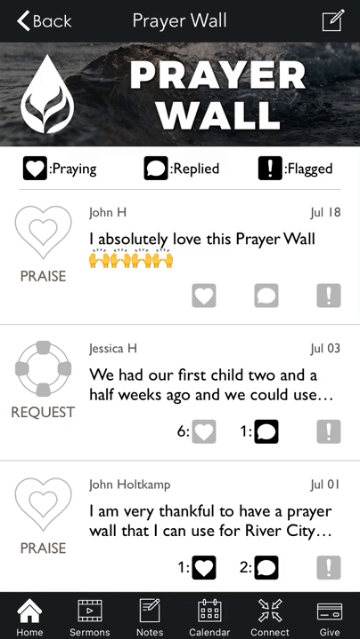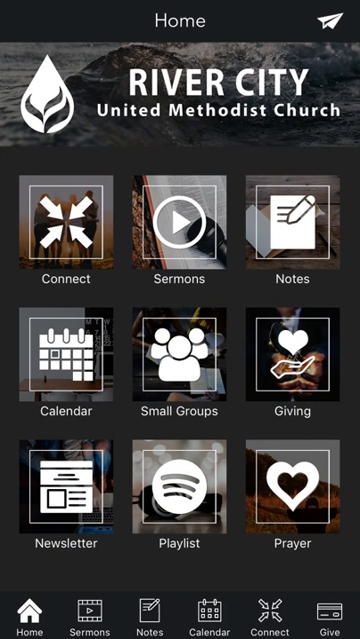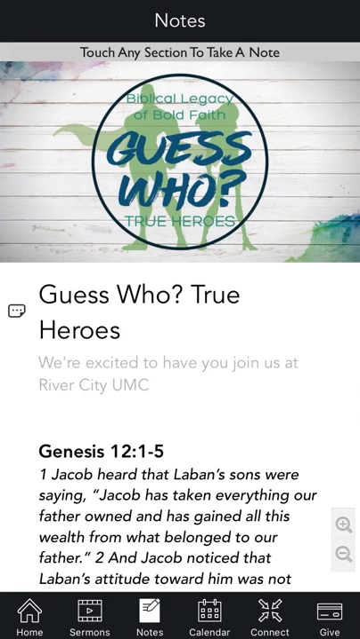So this actually covers everything in the app. You can see at the tabs at the bottom of the screen for sermons, notes, calendar, connect, and give. We actually ran through all of those. If I go back to the home section and let's say I press notes, you can see at the bottom of the screen the notes tab was actually selected because it took me into that tab. So we've actually gone through all of those different things. So this video has covered everything that's available within the River City UMC app.